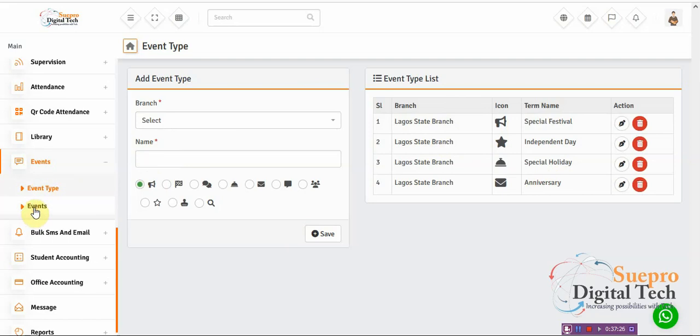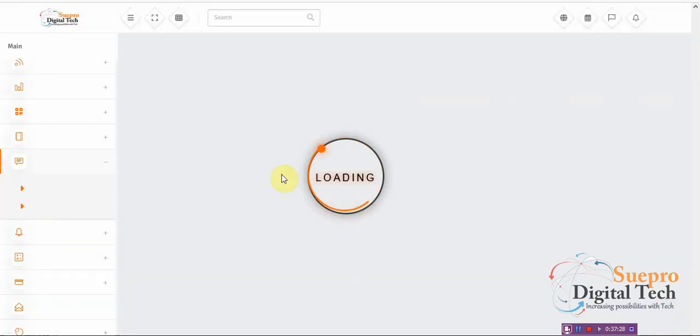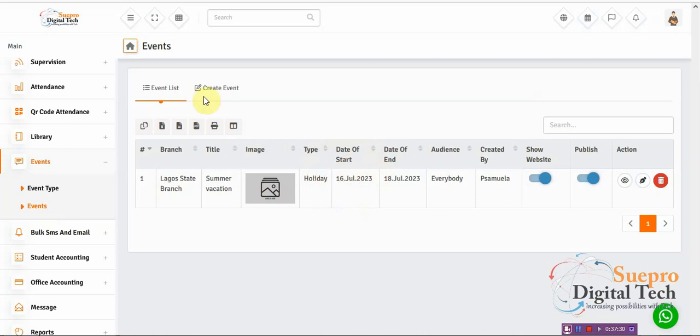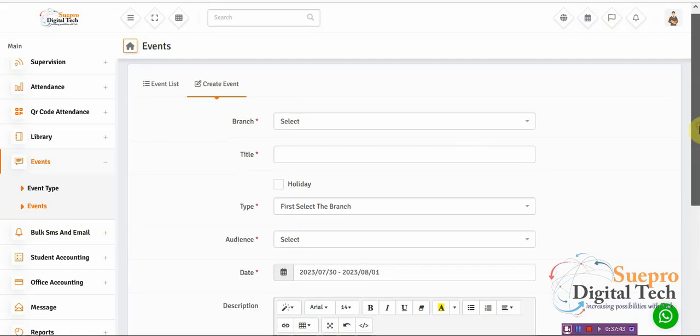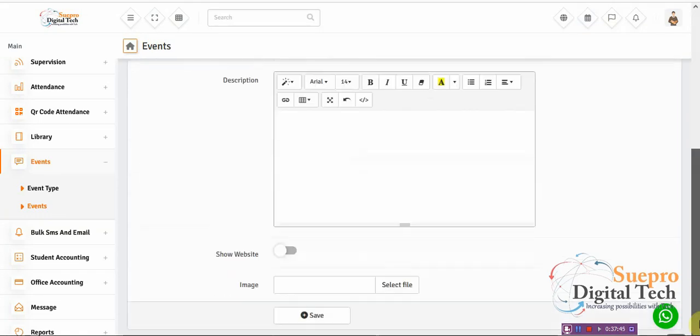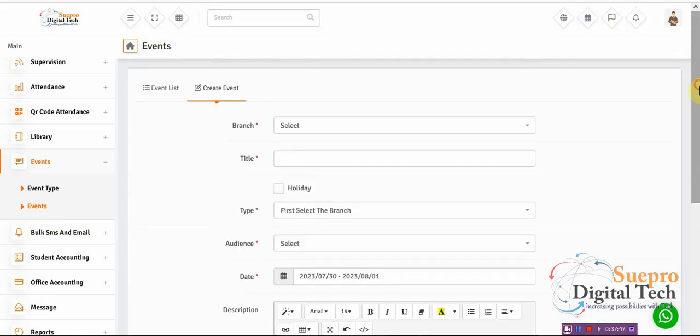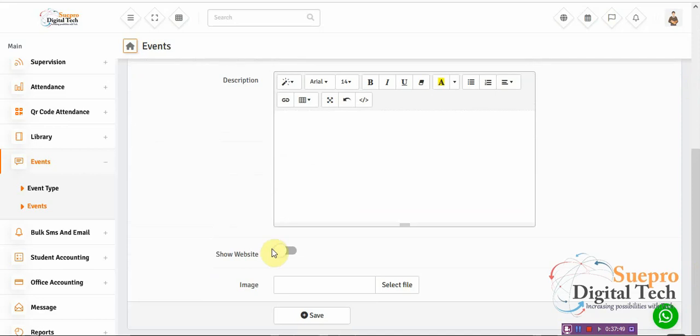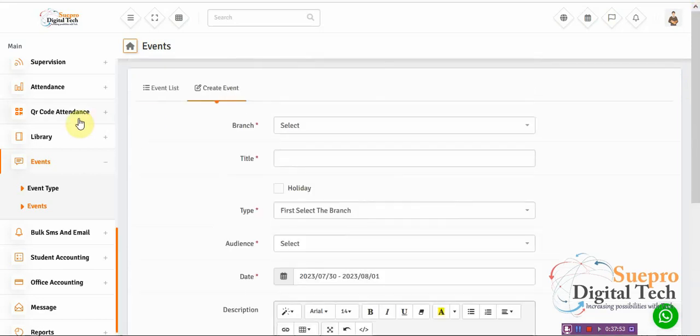So now let's add events. You create an event. This is just a sample we did so far. This is for vacation, everybody's vacation. So you can create events if you want from this place. This is where you create events from. You can also show it on their website if the school has a website. So we are done with the events.